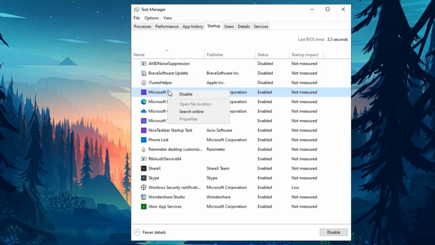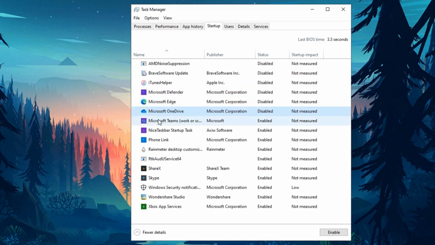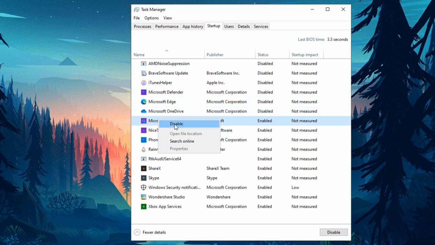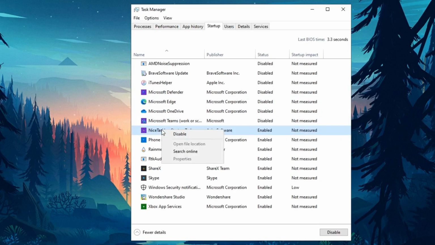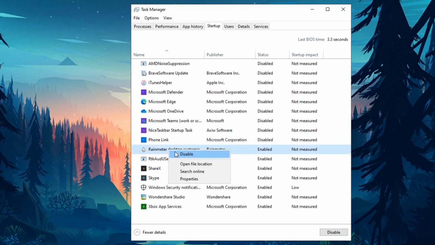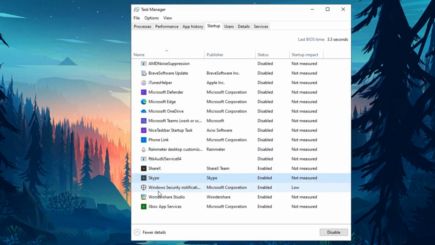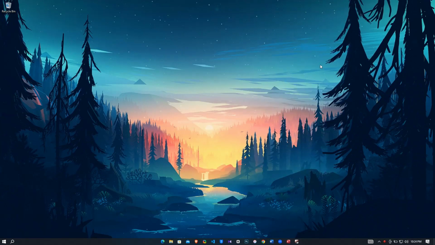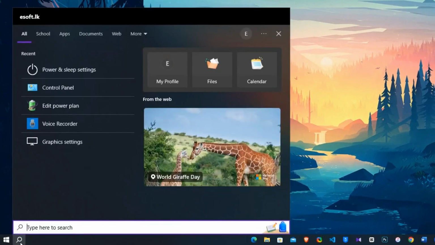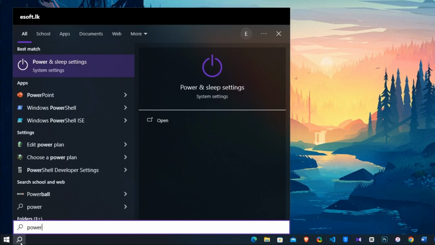Disabling from startup doesn't mean you will not be able to use those applications. You will be able to use them. It just means that whenever you turn on the computer, they will not automatically start. So just check one by one and make sure you do not disable your security or graphic card drivers. Now close the window.